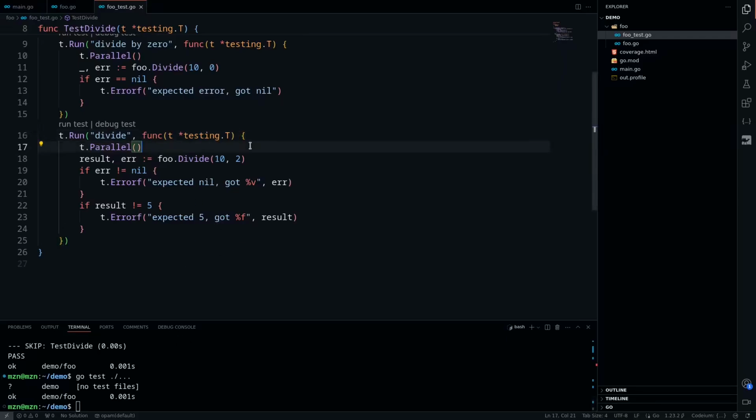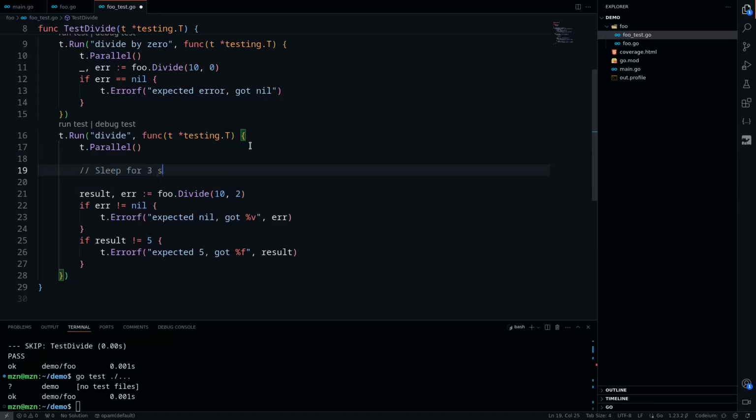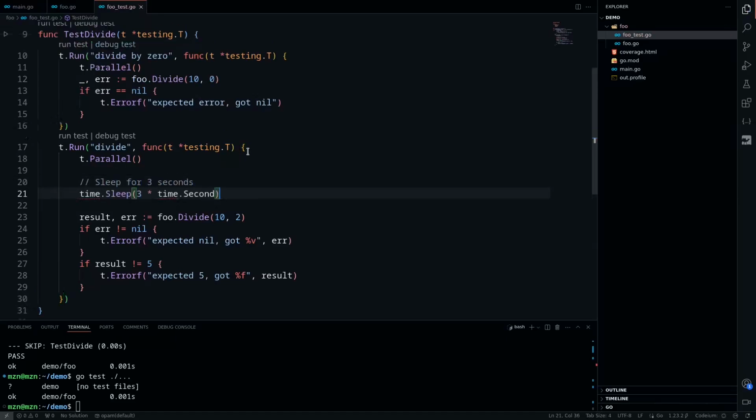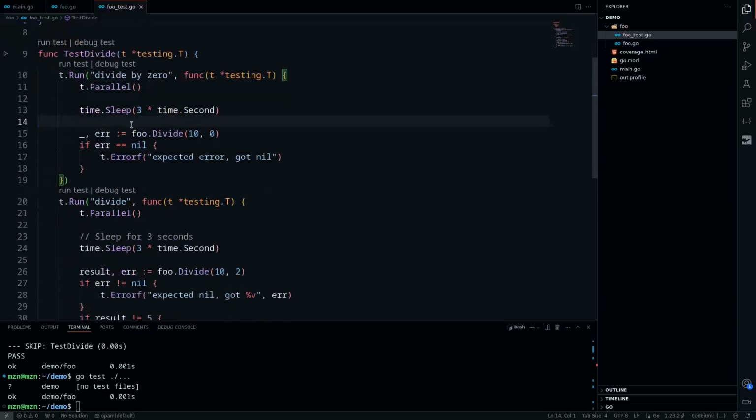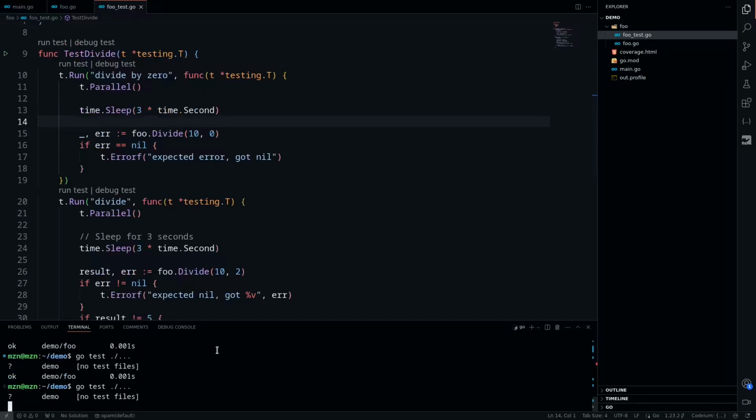If we add a sleep, we'll sleep for 3 seconds in each of these just to test out the fact that these are running in parallel. So if we go test, we should be sleeping. And after 3 seconds, we see both are done.